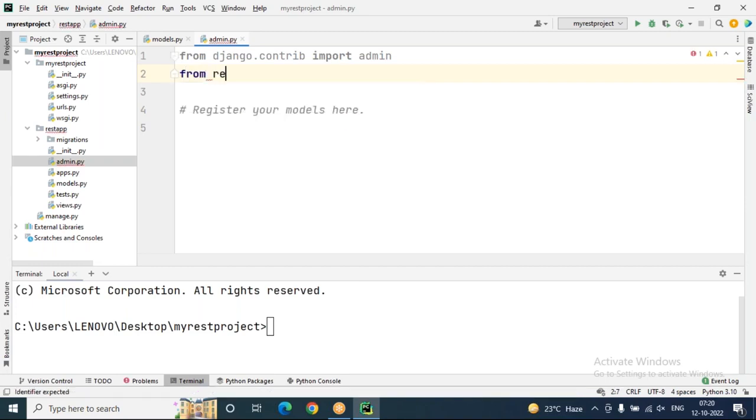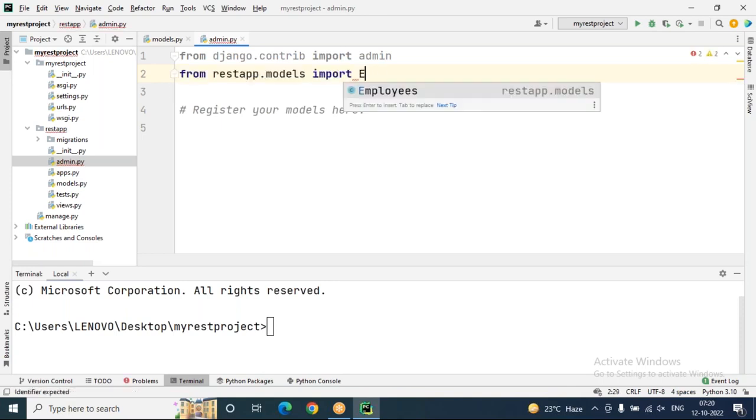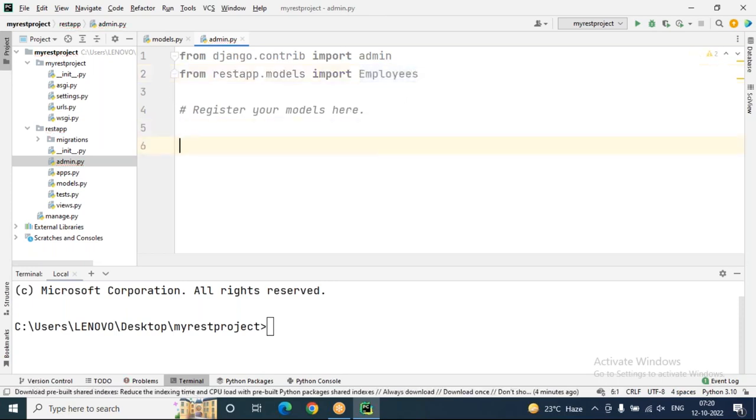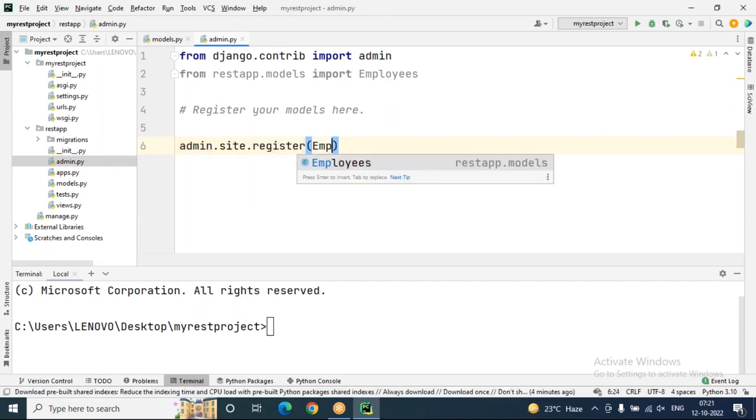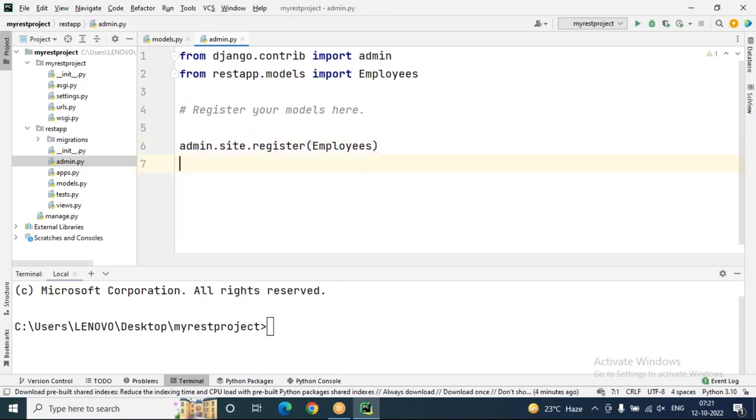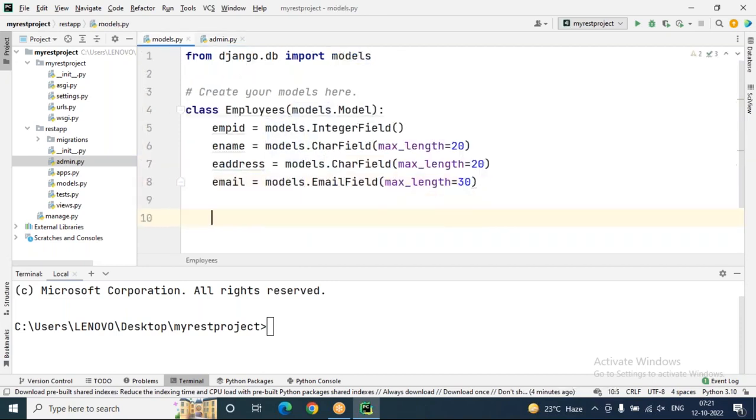From your application name, rest app dot models, what model do I have to include? Employees model. Normally, I'm registering directly with admin.site.register of your model, employees. If I include this the normal way, then it will display every record as one employee object. That object I want to represent by name instead.